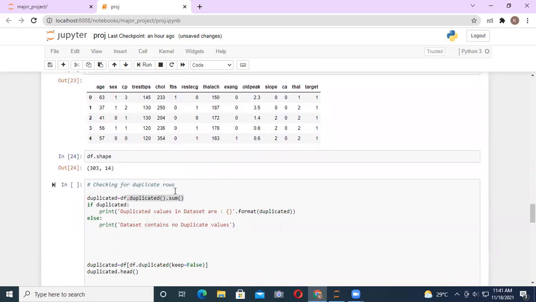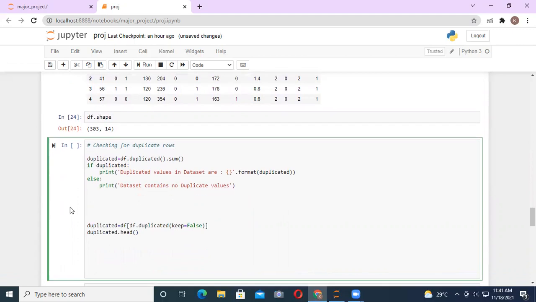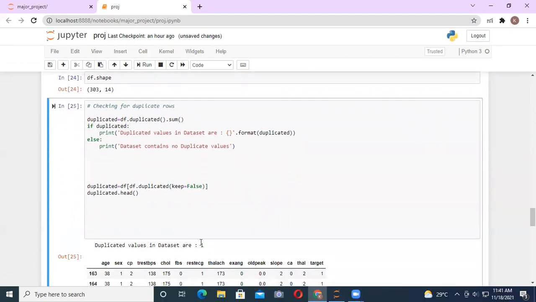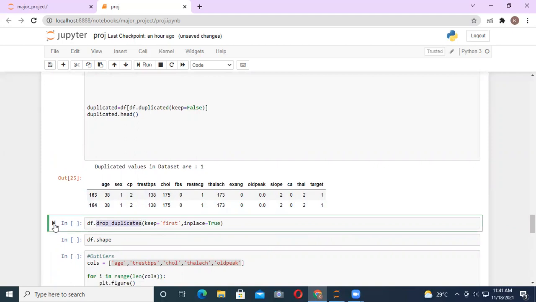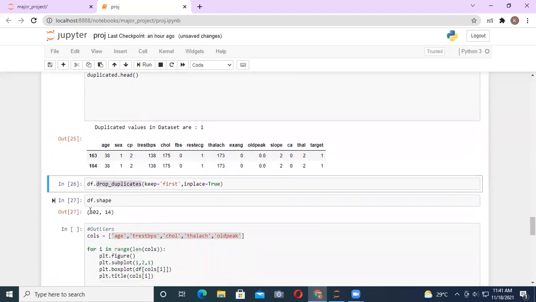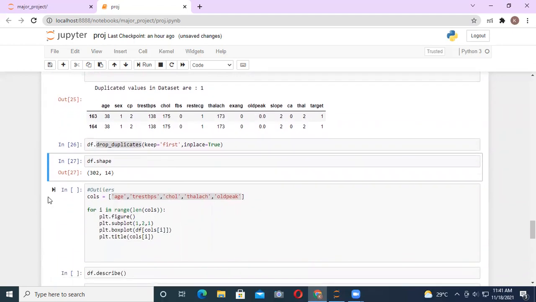Now we try to check if there are any duplicate rows that are present in our data set. duplicated().sum is a method that gives the total number of duplicate rows that are present in our data set. Here we can see that there is one duplicate row, and this shows the duplicate rows. We try to remove the duplicate row by using the drop_duplicates method. Now the shape of data comes out to be 303 cross 14 as we have deleted one duplicate row.